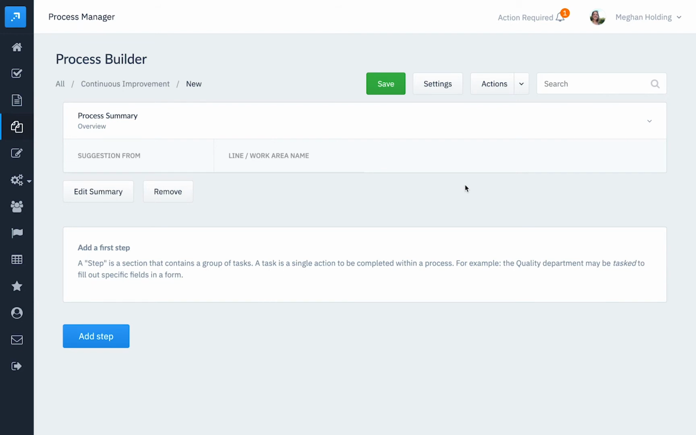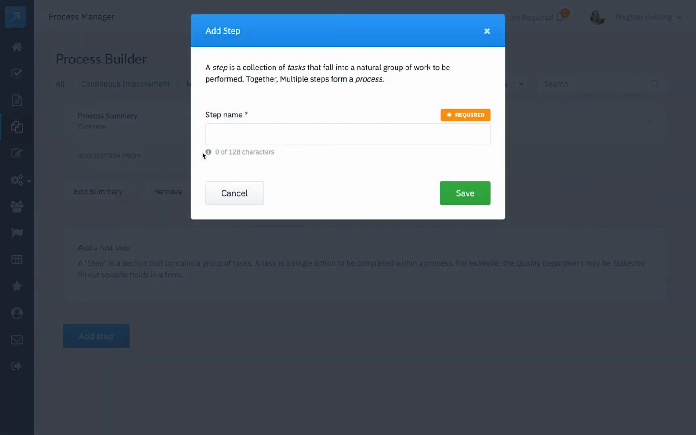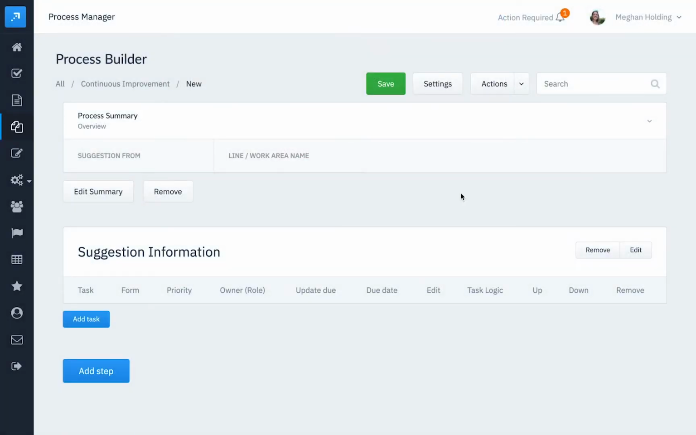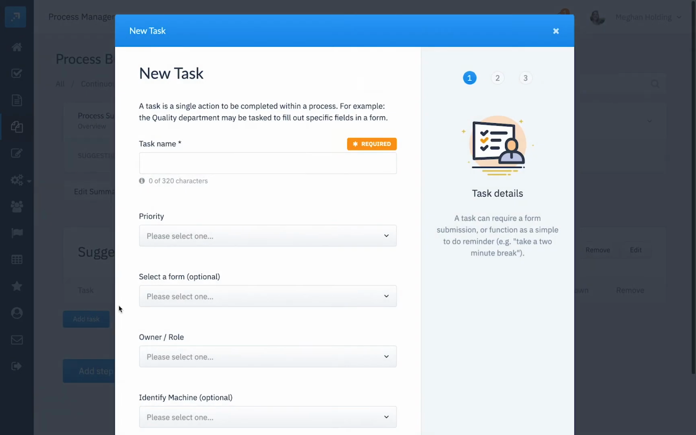Now I can start adding steps and tasks to my process. Think of steps as a collection of tasks. For this suggestion process, I'm going to add a step and call it Suggestion Information. Now I can add my tasks by tapping Add Task, and I can see all of the properties I can choose from for my task. I'll call this task Submit Suggestion Information.